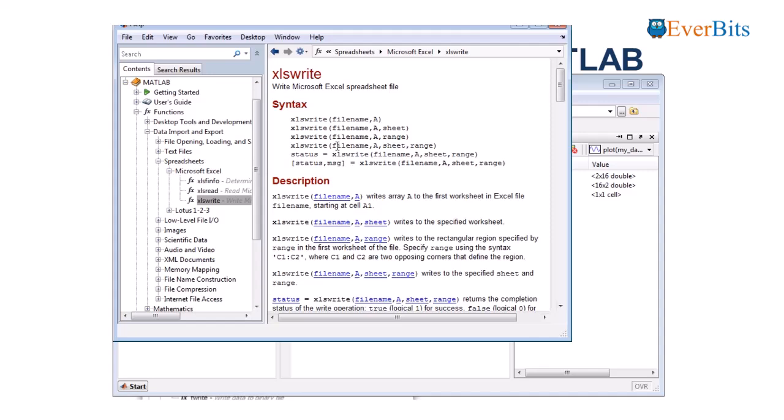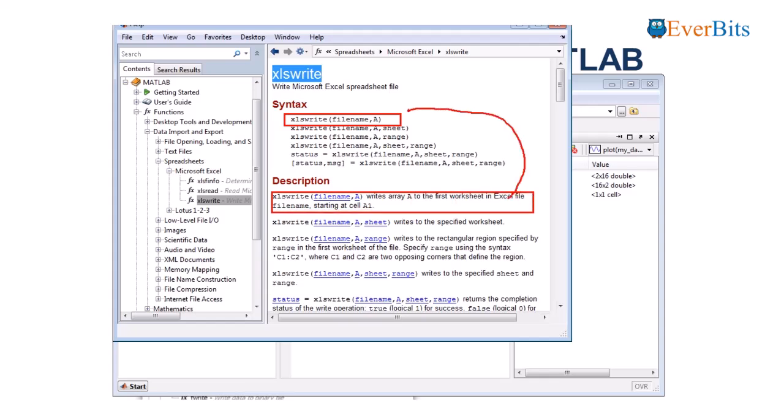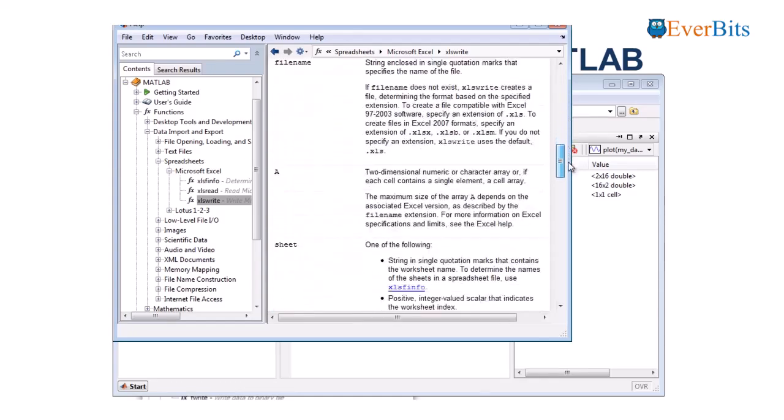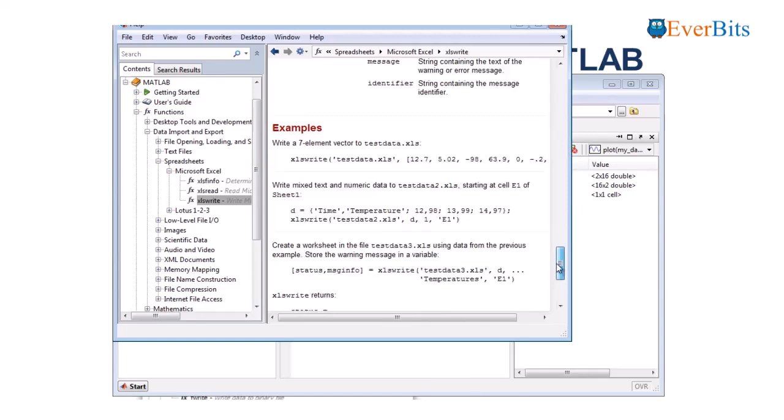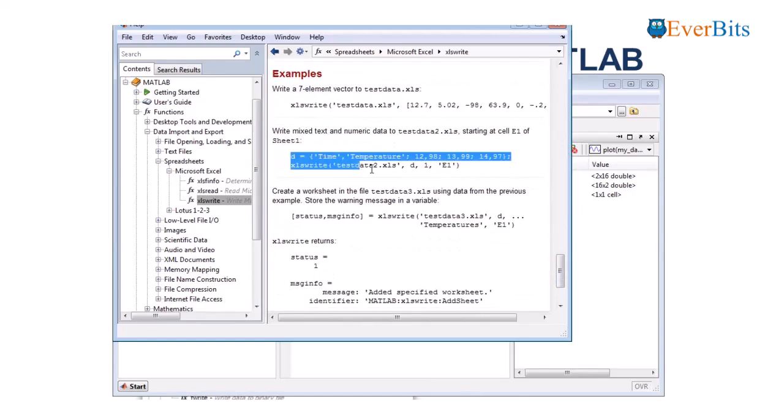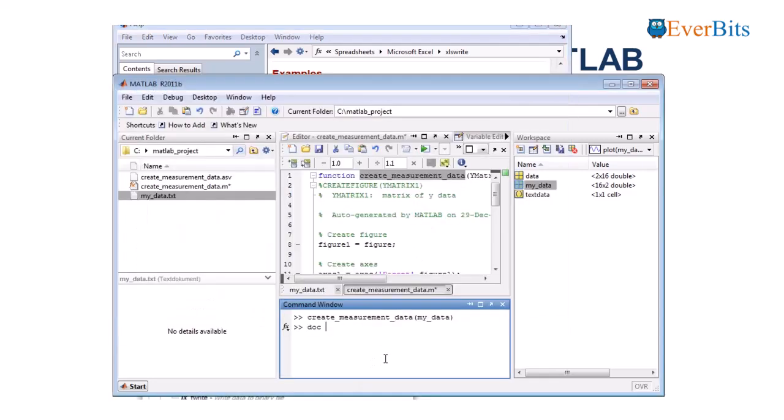At the top of each help article, you have the name of the related function with a short description and the syntax of it, including every instance of this function. If you do not fully understand the function description, you can scroll to the bottom of the article and see and execute some examples. Let's examine how to write into an Excel file. So let's just use one example from the MATLAB documentation. I copy the example code, go to the MATLAB command window and execute it.